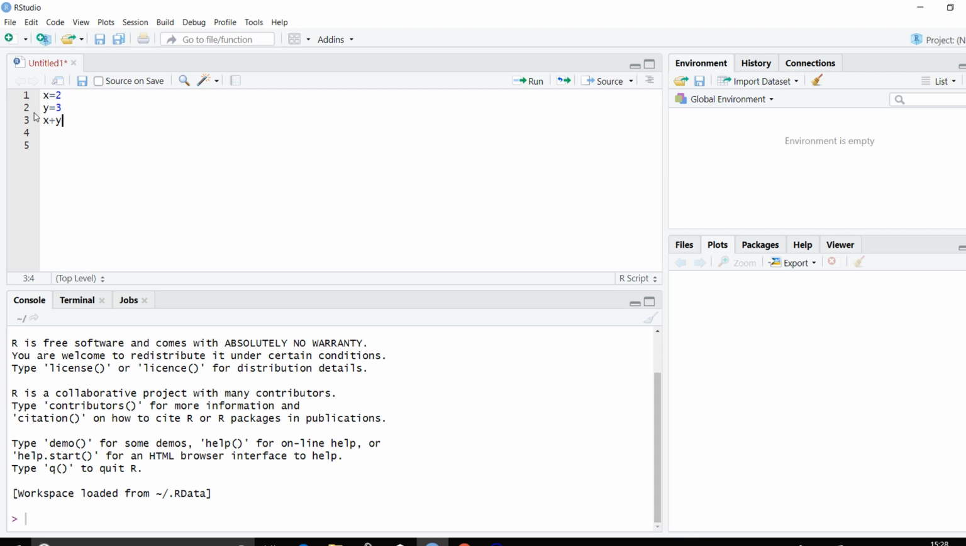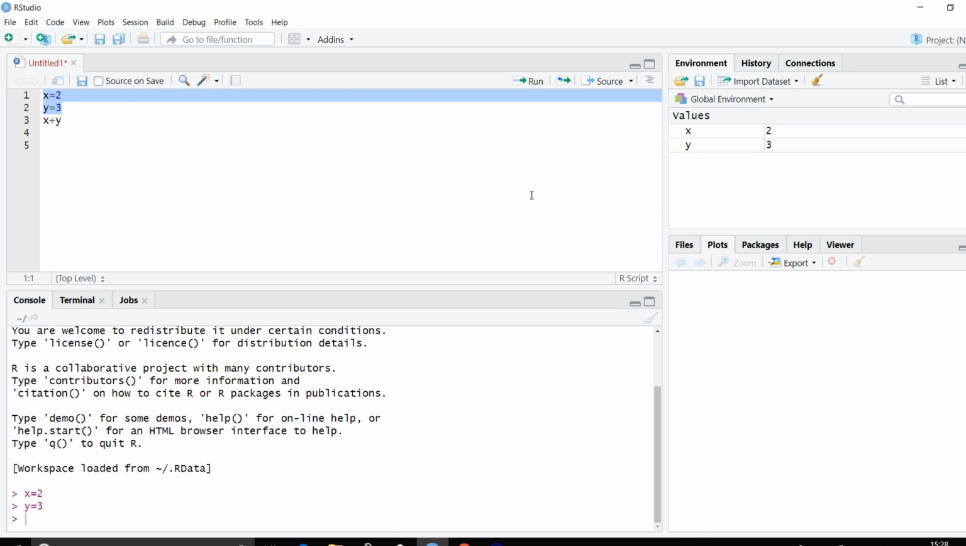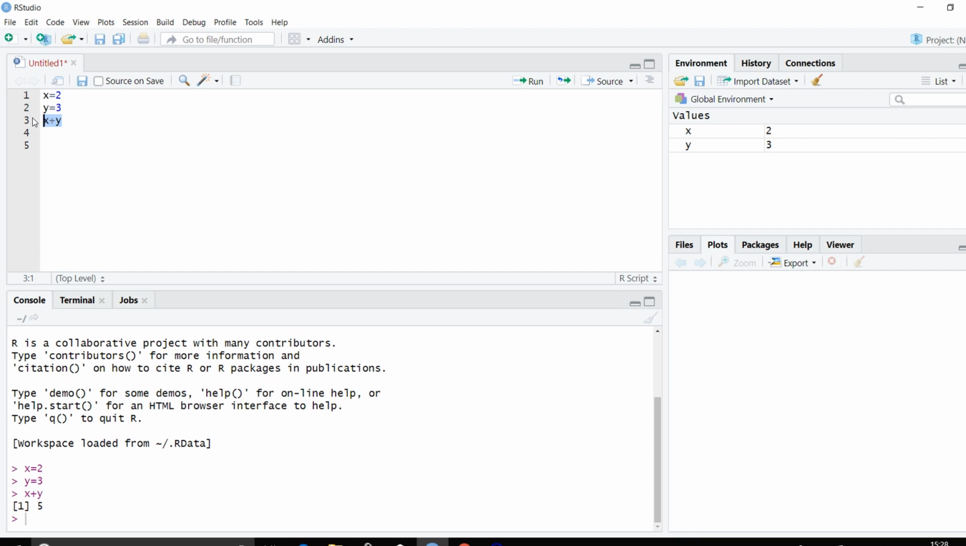Object names may include letters that can be capital or small. We can have numbers, but the number should not come first, and we can use periods or full stops. So these are the things that we can use while writing the name of an object. Like here, if we have written x is equals to 2 and y is equals to 3, if I press Ctrl Enter, it is going to show in the global environment that x is equals to 2, y is equals to 3. And then when I run x plus y, Ctrl Enter, you can see we have 5 here. X plus y is 5.